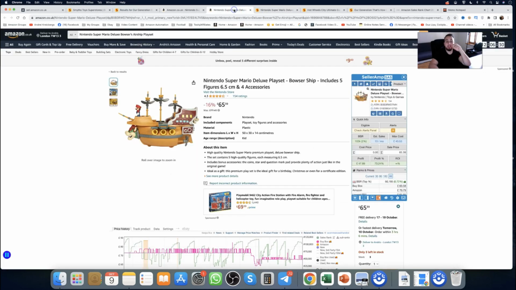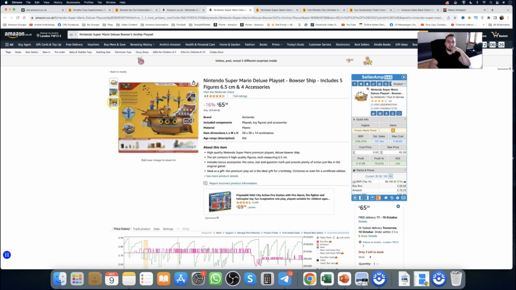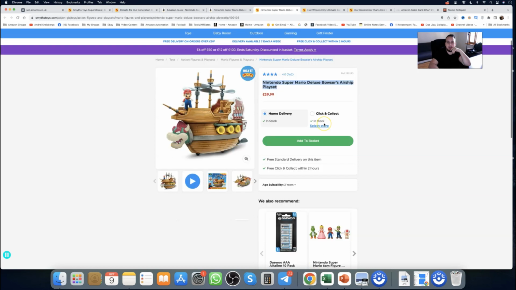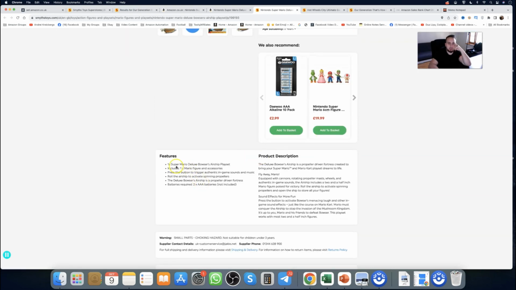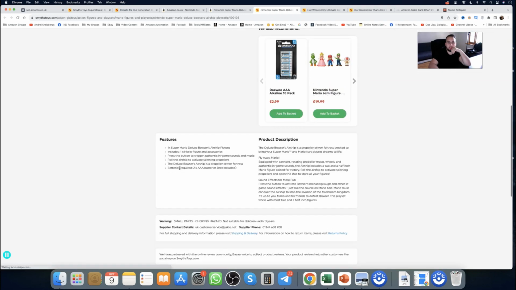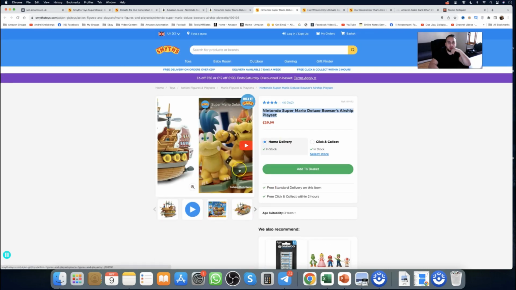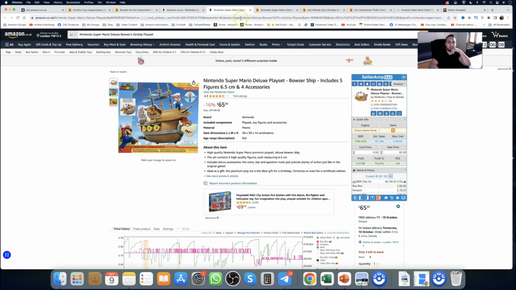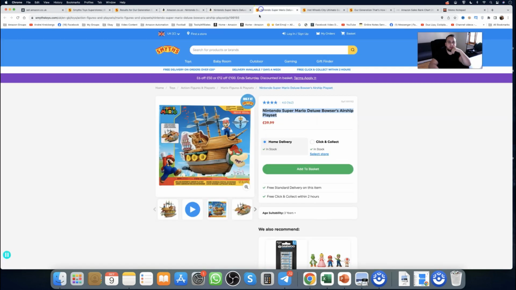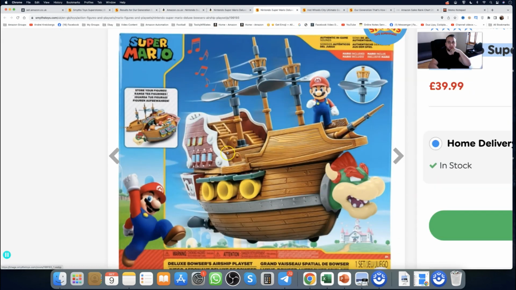It says here, so make sure it's identical. It says includes five figures, six. So it includes accessories, and ours doesn't, I believe. But it's a playset, though. In Super Mario Deluxe accessories, it includes one Mario and figure accessories. So it could be the same one, guys. You have to see if it's the same item or not. Looking at the package, it looks like it's the same one. Let's take a look, okay? So, Super Mario playset, and it does look like it might be the same one.